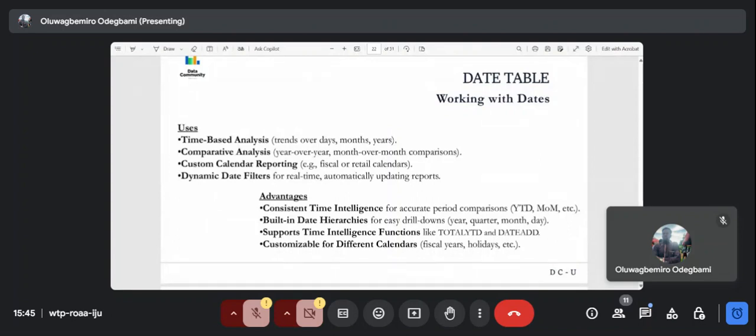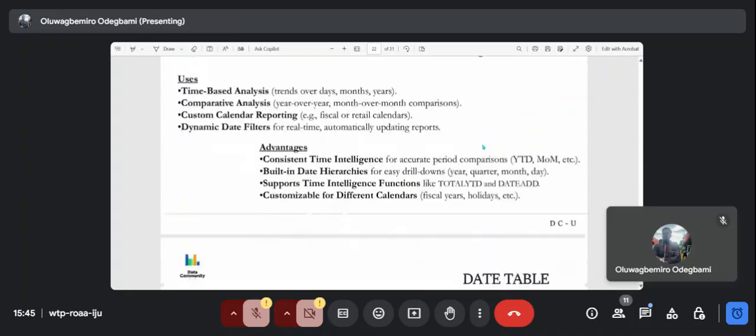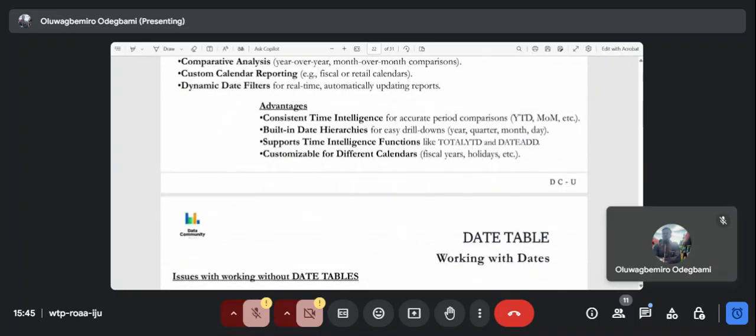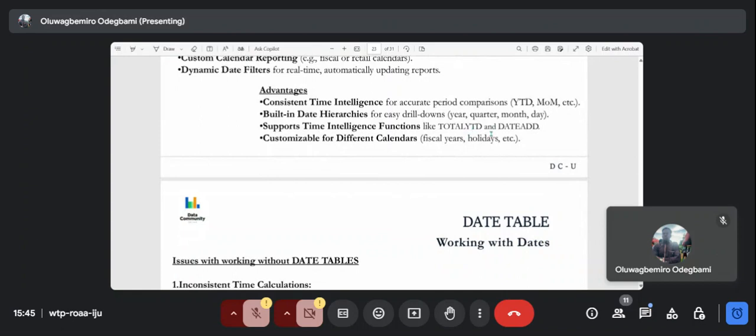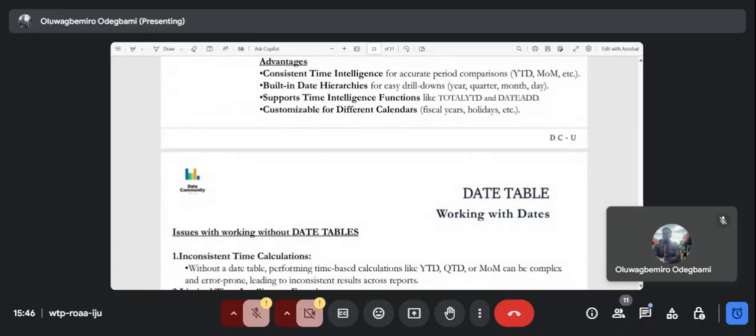Another use is dynamic date filters for real-time and automatically updating reports. We'll see all that as we move forward. Advantages of using date tables: consistent time intelligence for accurate period comparison. Just like I said earlier, built-in date hierarchies help us split our data instead of looking for a particular day. Again, we can just use a chart to get into the hierarchies of our different dates. It supports time intelligence functions like total year to date and date add, so most times things like this we just need to see in visualization and understand.